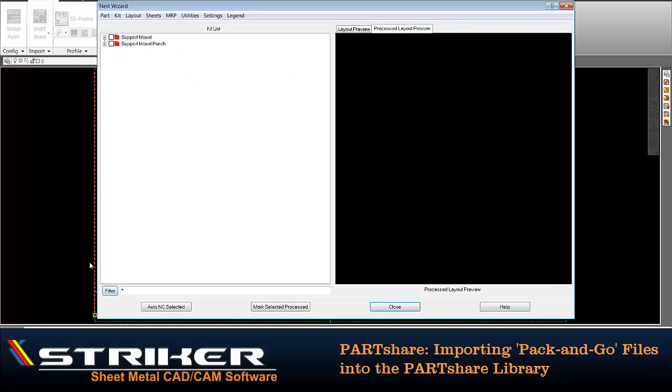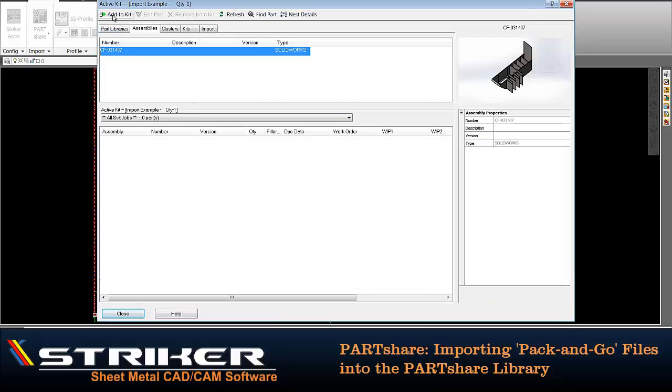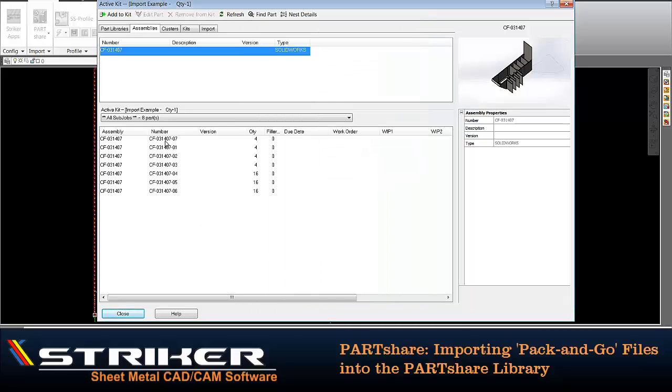Or they could also pull that part or the entire assembly down into SS Nest, which is our nest calculation software, create a layout, and then process it for CNC-based production as well. Whatever the need, those parts are now available to whoever needs to access them.